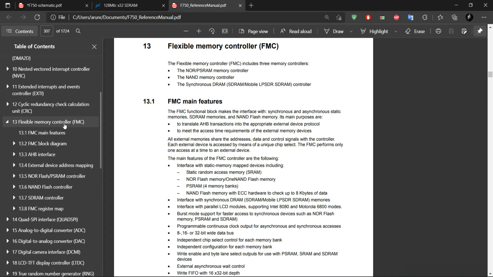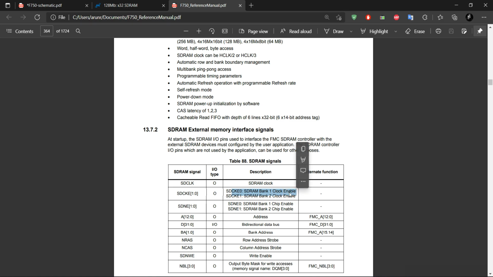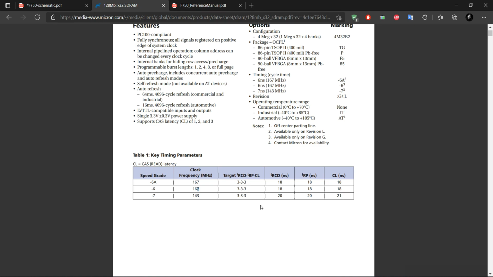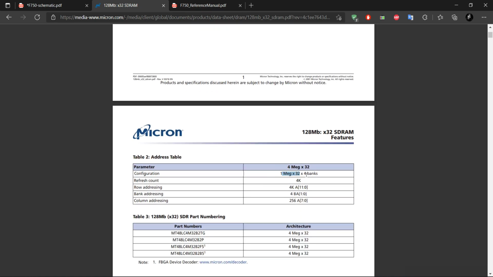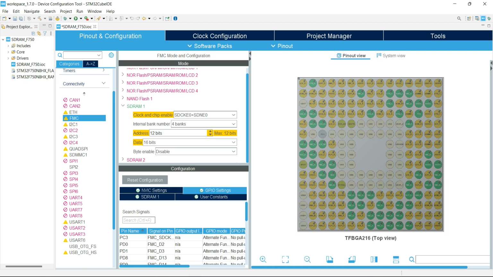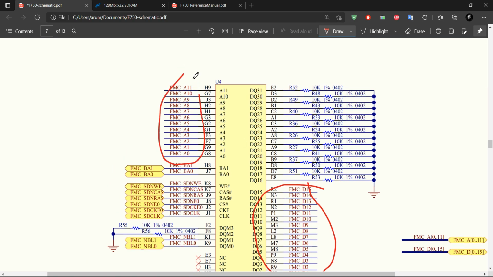If you check the reference manual, the SDRAM controller, here you can see option 0 is for enabling the clock and chip for the SDRAM bank 1. In the internal bank number, we will use the four banks. This SDRAM has four banks of 32 megabits each, and we will use all of them. The address will be 12 bits, and the data will be 16 bits. This part you can confirm in the schematics. Here we have the 16 data pins, and here are the 12 address pins.